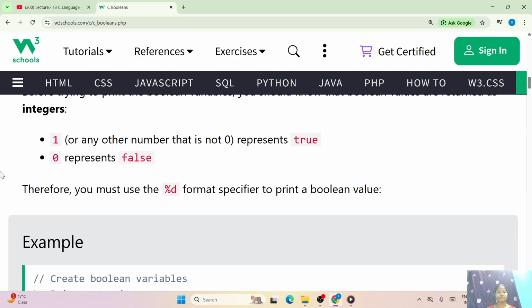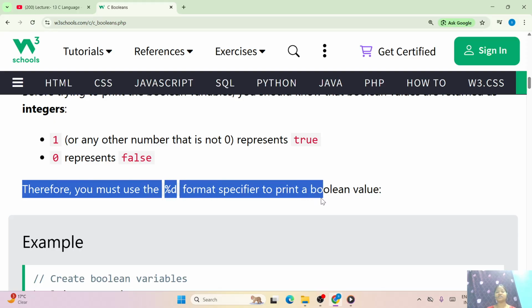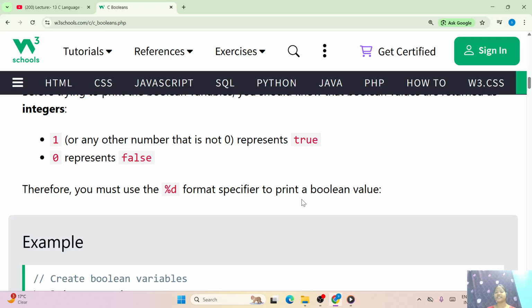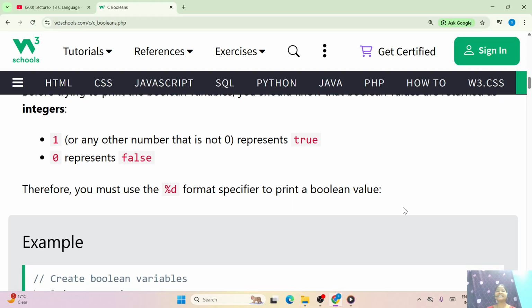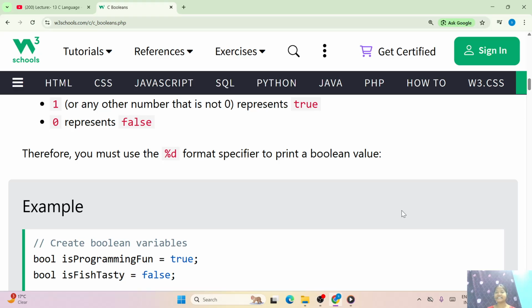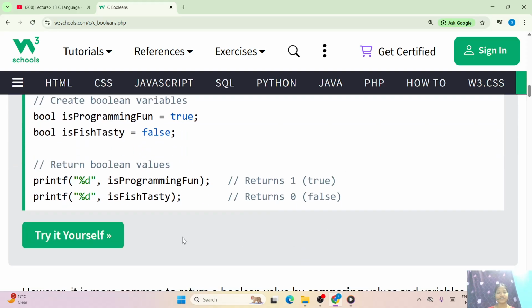Okay, therefore you must use the %d format specifier to print a boolean value. If you want to print a particular boolean value, what format specifier do you have to use? %d. Why? Because it returns the value as an integer, and as we know, for integer we use the format specifier %d, isn't it? So for that we are using this format specifier %d for bool also.